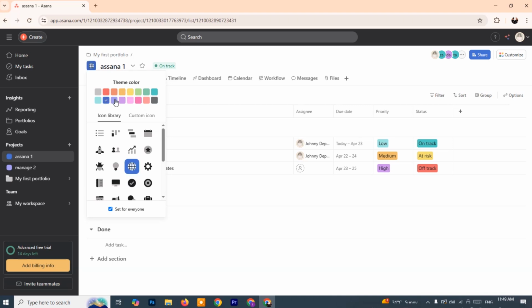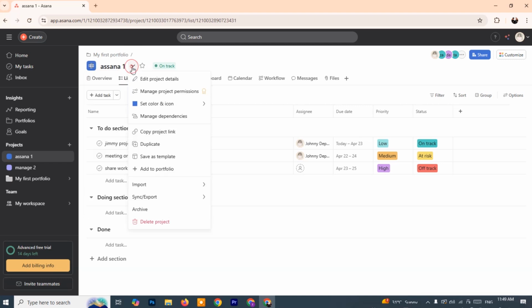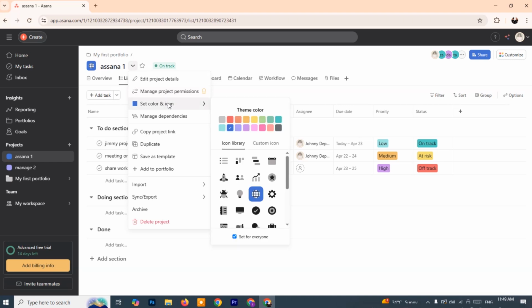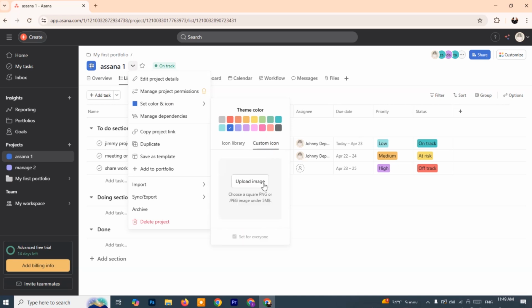Click the arrow icon beside the project name to access the project settings panel. This is where you can update important project details such as its name, visibility, color tag, and icon. If you want the project to stand out in your sidebar, try assigning it a bold color and a unique icon. You can even upload a custom image, perhaps your client's logo or an internal symbol, which will appear next to the project name and be visible to everyone with access.